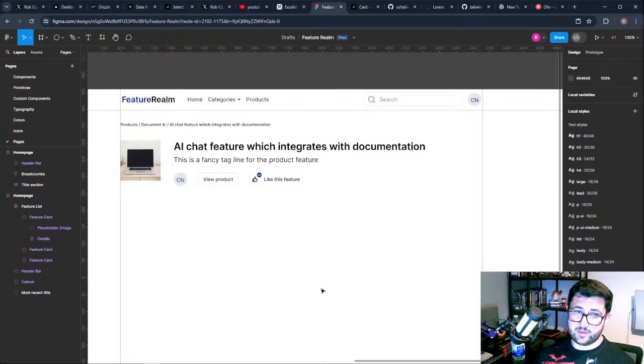I may even create a video about how I use Figma and how I think about things when I'm creating the components and putting everything together, because I think that might be quite interesting to a few people.